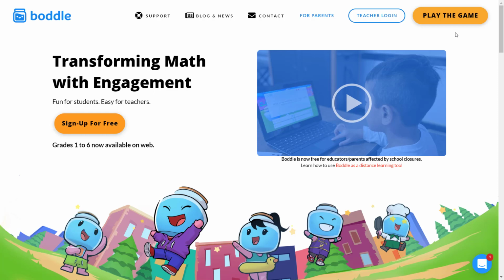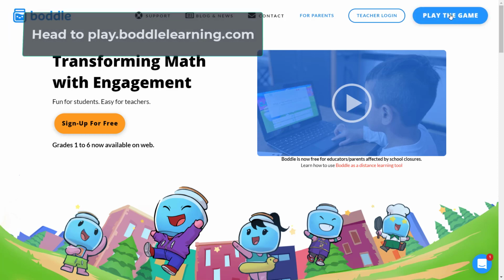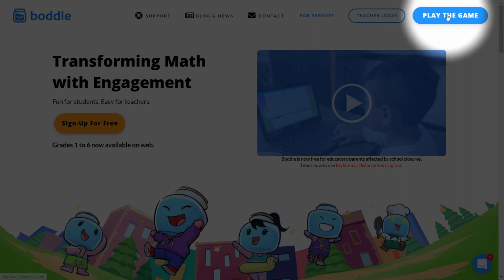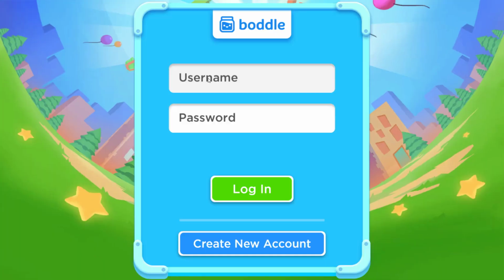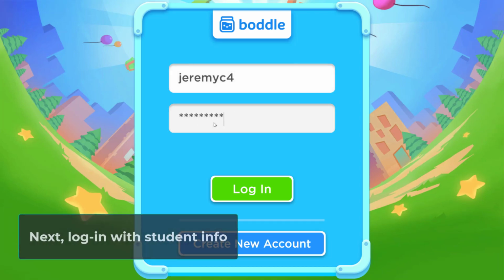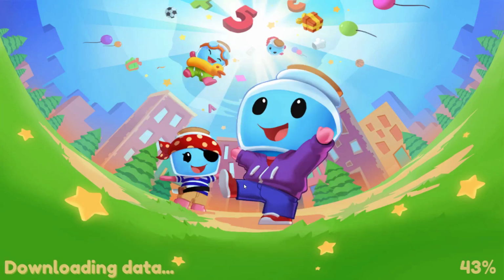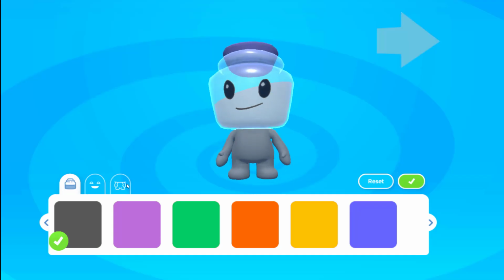Once your kids are all set up on the teacher platform, head to play.bottleLearning.com or click the big orange play button on our website. A web-based game will start loading, which might take a short while for the first time, but it'll be worth the wait. Boddle is super fun. Once a login screen pops up, students sign in with their username and password, and the game starts.